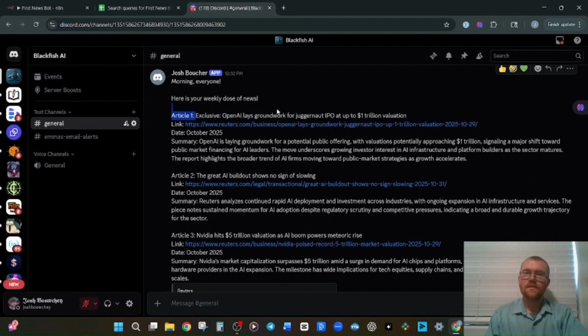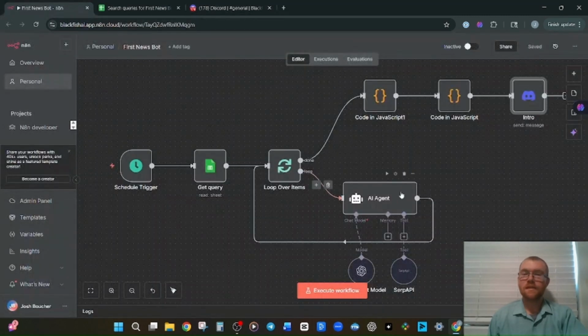Look at this. OpenAI lays groundwork for juggernaut IPO at up to $1 trillion valuation. That is nuts. This is just the beginning. Imagine if you set this thing up to automate stock alerts or the latest intel on your industry you need to get an edge on your competitors. The possibilities for this thing, the sky really is the limit if you want to get crazy with this thing.